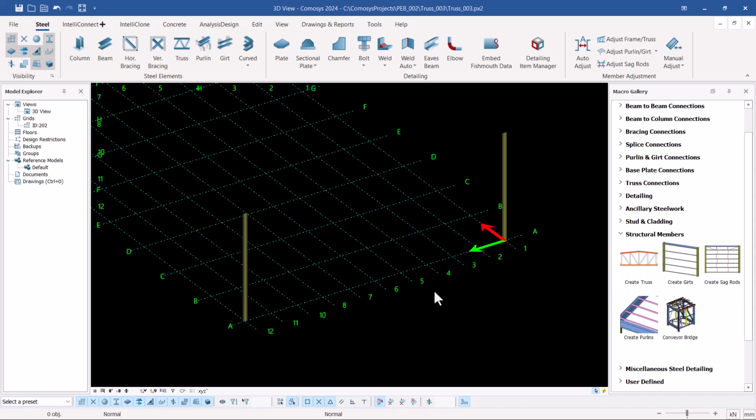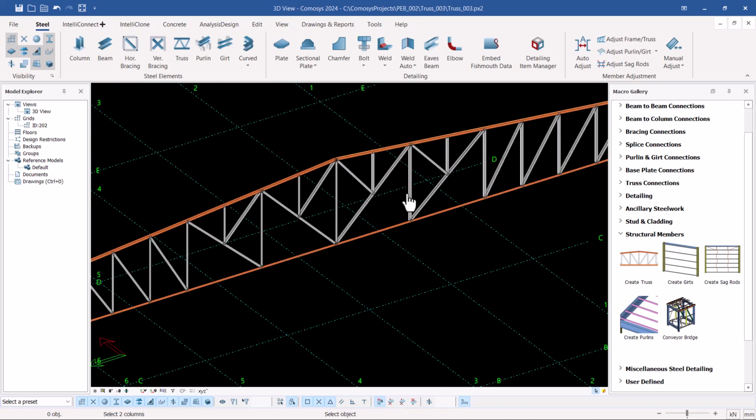The moment you pick truss, if you take a look at the bottom end here, you'll be able to see COMOSYS is requesting you to pick two columns which you have in place. So I'll pick this column and pick that column right there. Once I've picked them, I'll have a default truss in place. This is the beauty, and this was added as a plus for the improvement of the COMOSYS 2024 version.